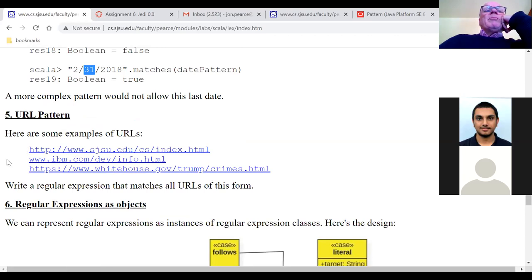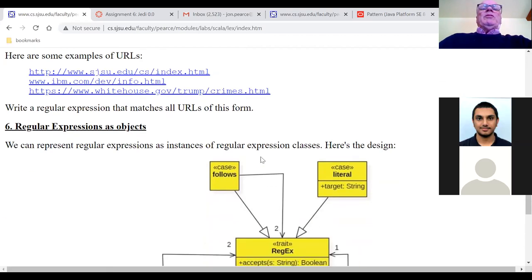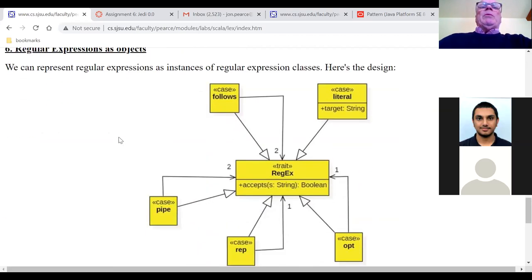Here's another one, a pattern for validating URLs. They may or may not begin with the protocol, HTTP. Then there's the server, which will have an ending like edu or com or gov. Then it's followed by a path, which is just a bunch of things with slashes after them. And let's say that the last thing in the path has to end with .html. So this is a restricted form of URL. This is not part of the assignment quite yet. We might do this as a separate thing.